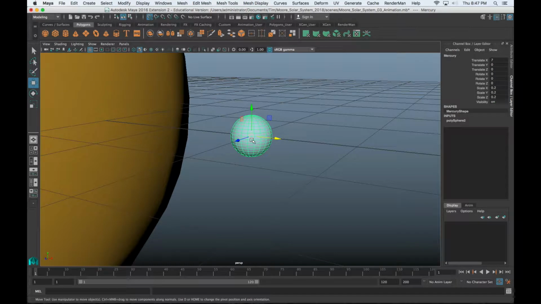It's not tumbling in all directions. It's just spinning in one direction, kind of like a top. And that is the y-axis right here, this vertical one. So that's going to be the value that we need to animate. I still have my channel box open. That's going to be important here in a second.